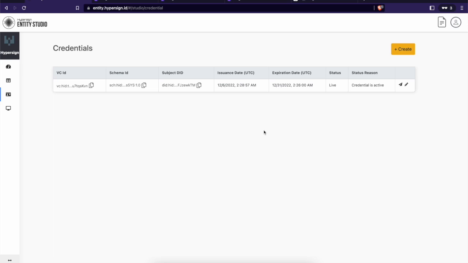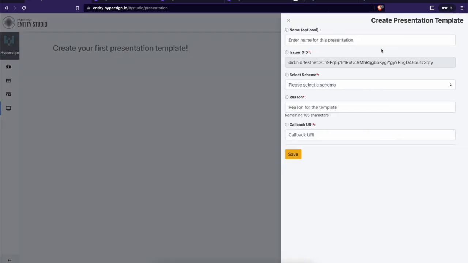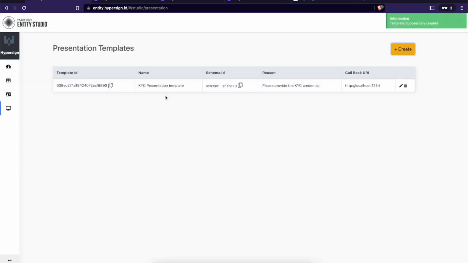In order to request the presentation from the user, the verifier has to first create a presentation template. The presentation template defines what information the verifier needs from the user in order to provide the service. So let's just go ahead and create the presentation template in the Entity Studio dashboard. Give it a name, and select the schema which you want to request. Provide a reason for requesting this information, and hit save to create this presentation template. Remember, the presentation template is not an on-chain activity.